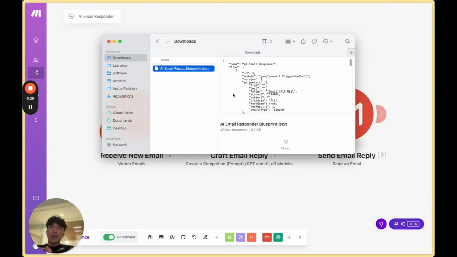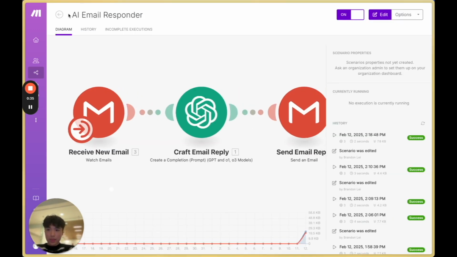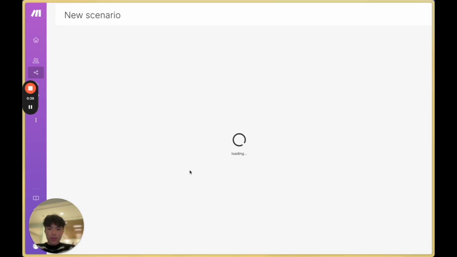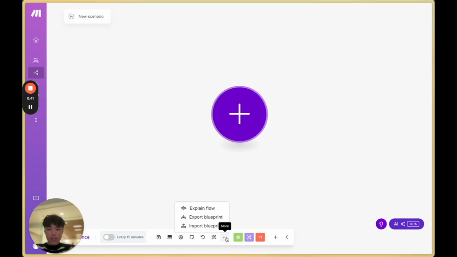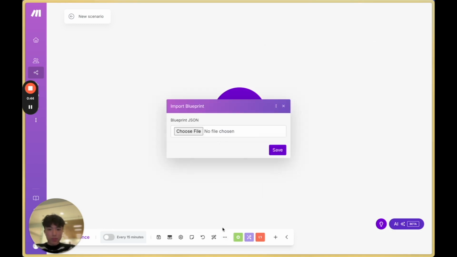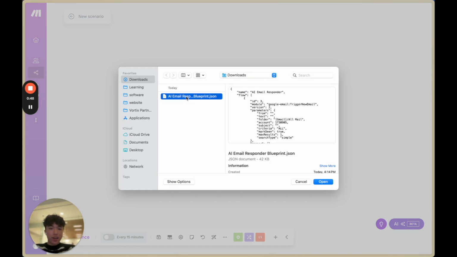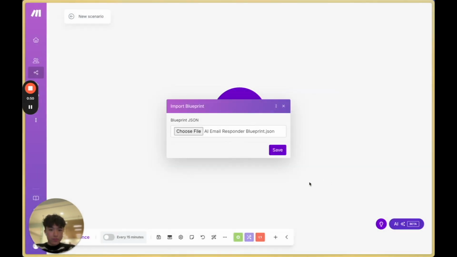And now let's say we downloaded a make.com system. Now we want to import it. To do that, we go into create a new scenario, and then we go down to the three dots here. We click on import blueprint, choose file, and then choose the JSON file we want to import.